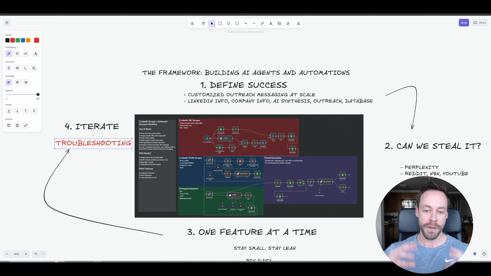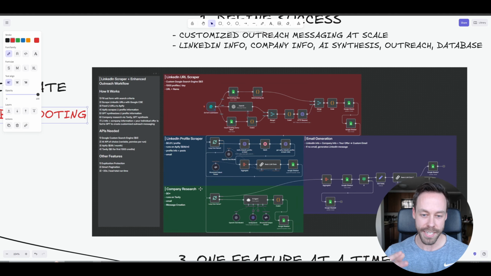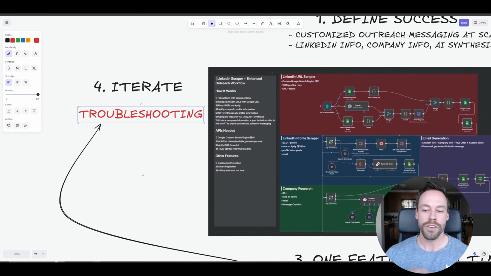Those are the steps. Big picture context: what is the workflow? What am I trying to do? Small picture context: here's the specific problem I'm having with the specific module. And then we give it the data: full JSON, input, output in the module itself. And by doing that, you will slowly be able to fix your problems.